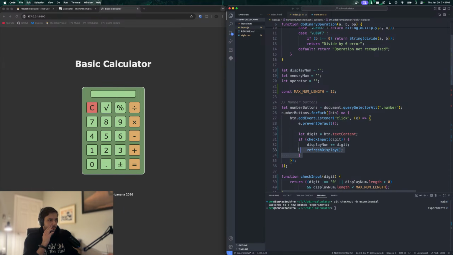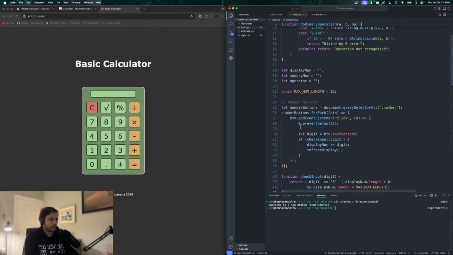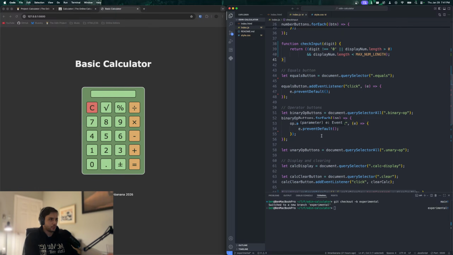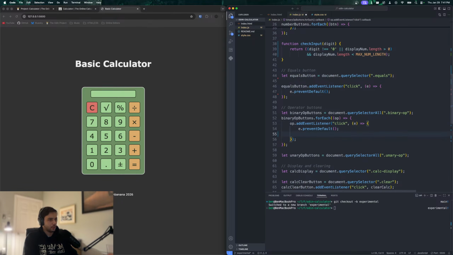Cool. All right, so that's fine. I think this is a cleaner implementation than we had before. Kind of separating out the verification logic in a separate function, or not verification, but the like checking the input. So then now we'll do the operators.